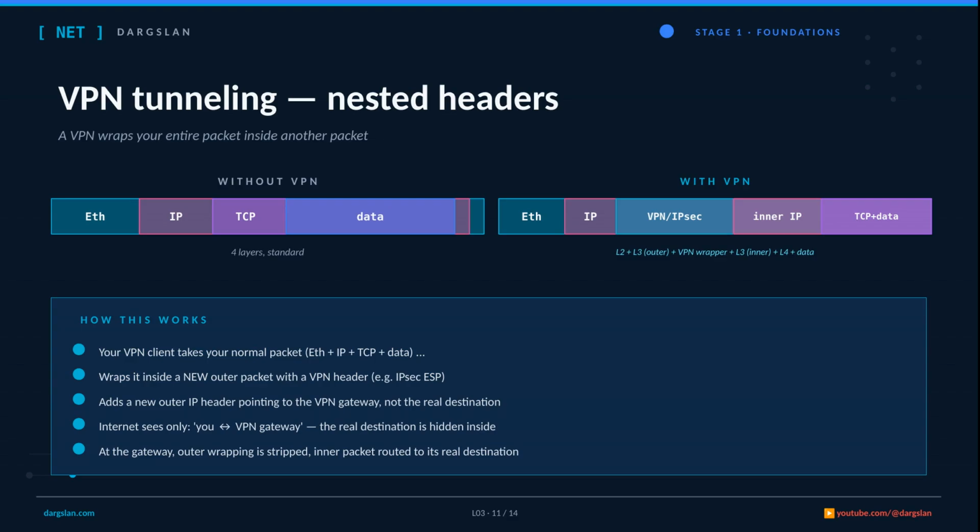A VPN takes that same idea even further by wrapping the whole packet, headers and all, inside another packet. Your client builds the normal Ethernet, IP, TCP, and data stack you'd expect, then encapsulates the entire thing behind a fresh VPN header, like IPsec ESP, and a brand new outer IP header pointing at the VPN gateway. So from the internet's perspective, you're only ever talking to that gateway. The real destination is tucked away inside, hidden until the gateway strips the outer wrapping and forwards the inner packet on. It's encapsulation layered on top of encapsulation.